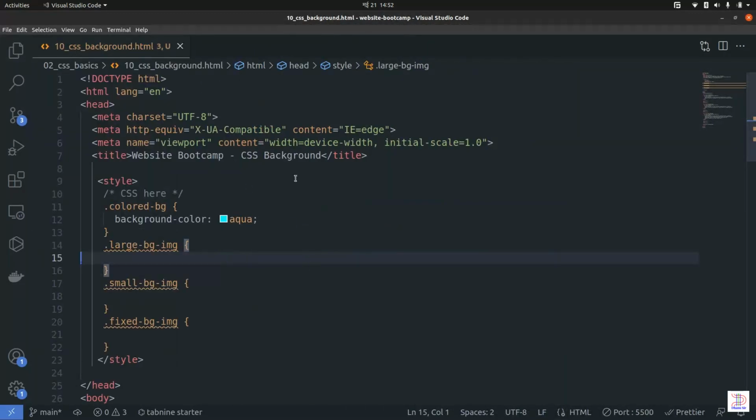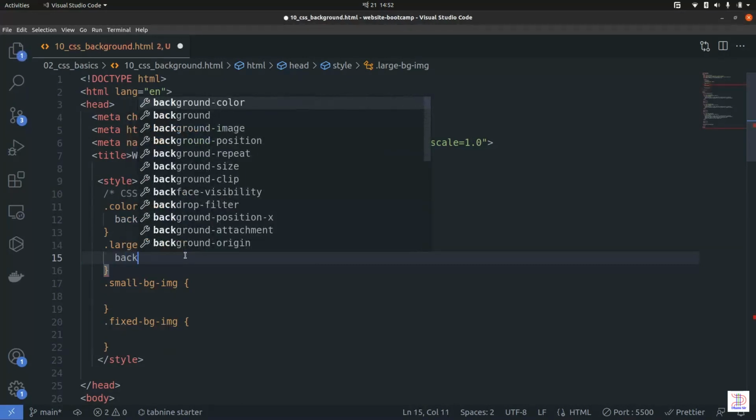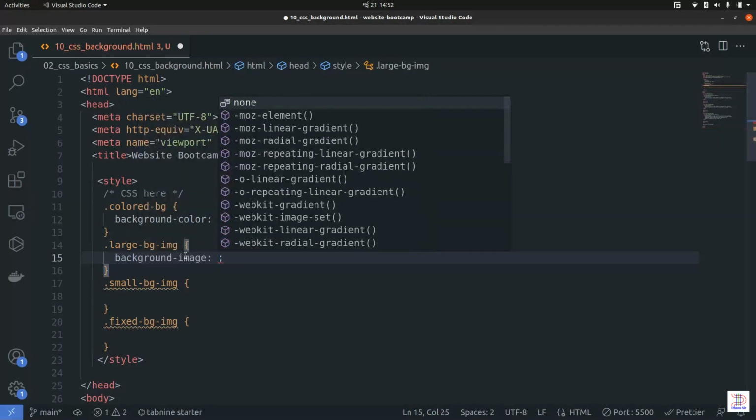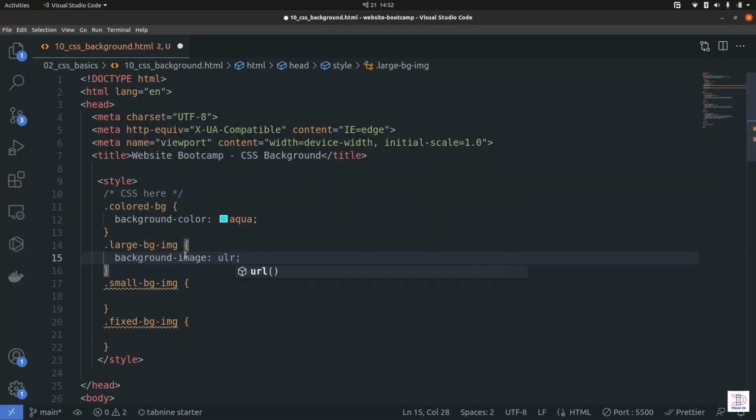Now let's set the background image. To set the background image, we need to use the property background-image and then give a URL, and here I am giving the relative URL. Since my image is in the images folder, which is one up, I can use slash, then large, and then background PNG.